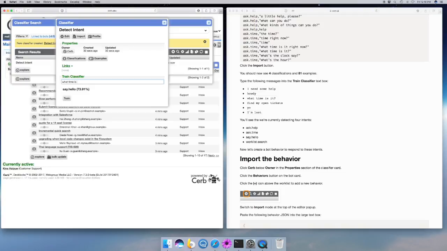We say, what time is it? It knows almost 99% confident that we're asking for the time because that's pretty straightforward there. Say, find my open tickets. And this is a really interesting one because there's a lot of data packed in here into 4 words.